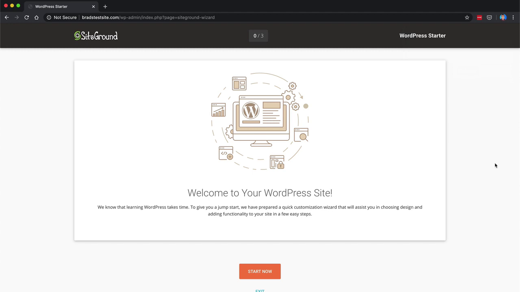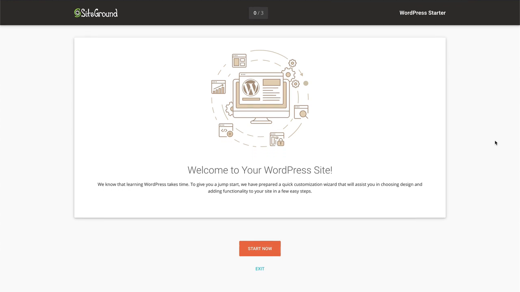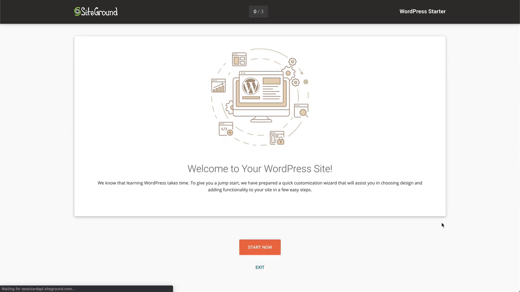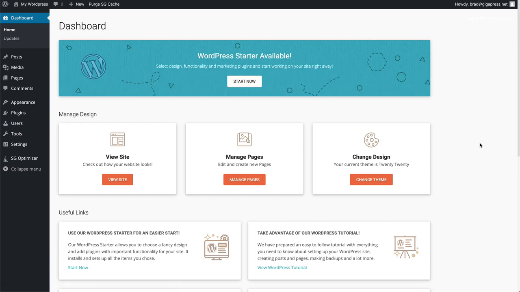The first time you log into your dashboard, SiteGround is going to show you this wizard that walks you through some of the initial setup stuff like choosing a theme and installing plugins. You can go through this if you want, but I'm actually going to skip it and go straight into WordPress because I want to show you how to do those things on your own without relying on the wizard. So we'll click Exit at the bottom here, and then you'll see your main WordPress dashboard.